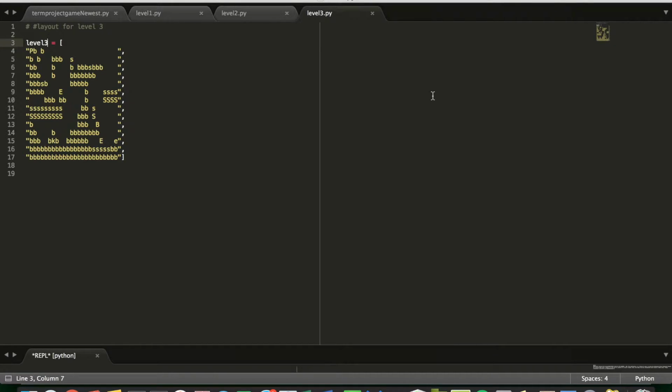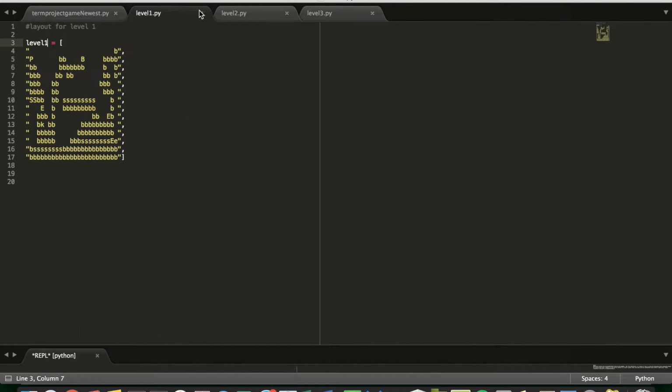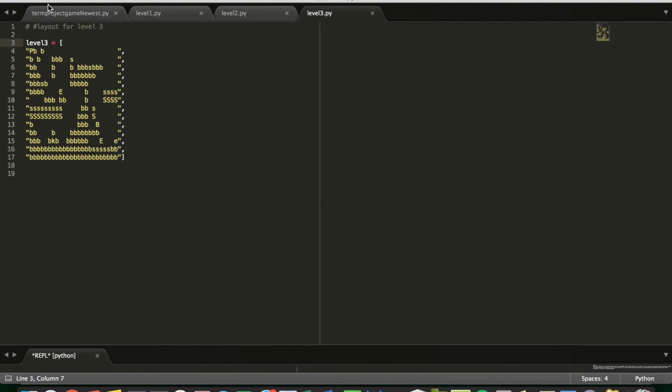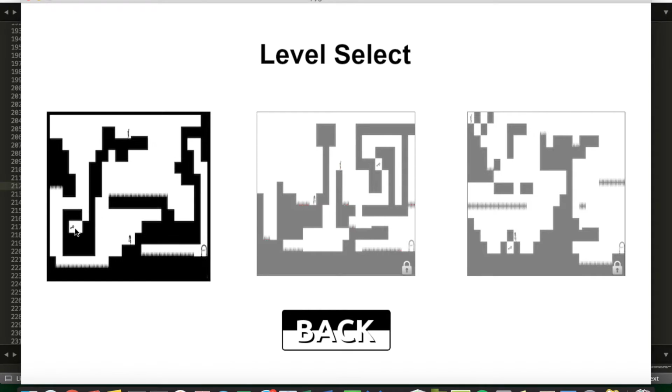The levels are actually text-based, they're strings, and in my game there's a function that parses through the different levels and initializes the game objects based on the placement of the characters in the string. Get started with the first level.